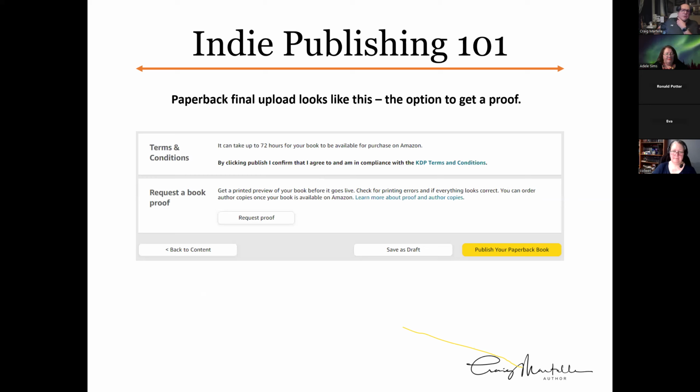A paperback, even though this says these are all about ebooks, you get terms and conditions. Yep, okay, it's going to take 72 hours. It takes longer to get a paperback approved. And then you can request a book proof. If you request a book proof, you'll get one, and it says not for sale on the cover. It has a wraparound on it.